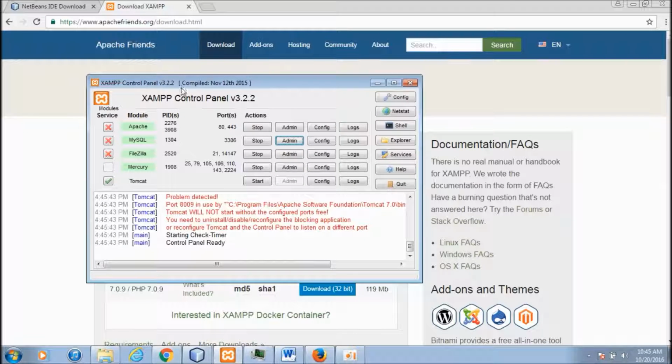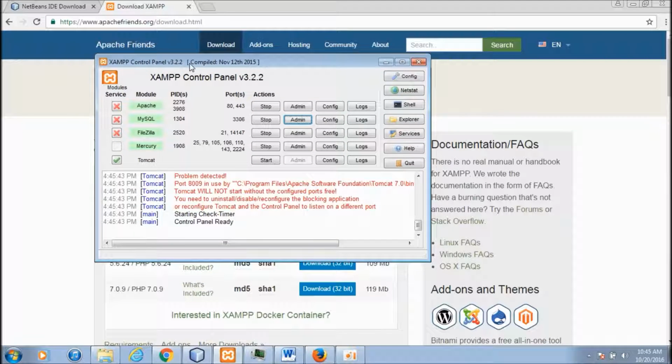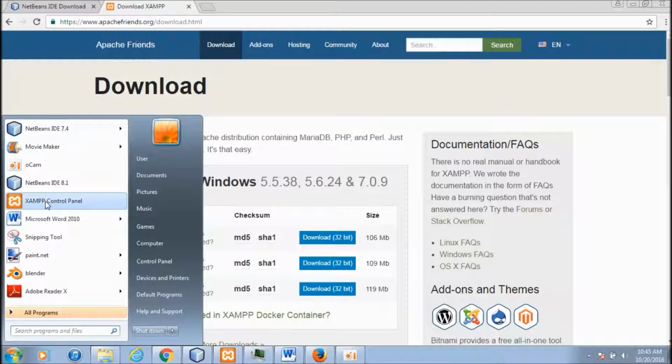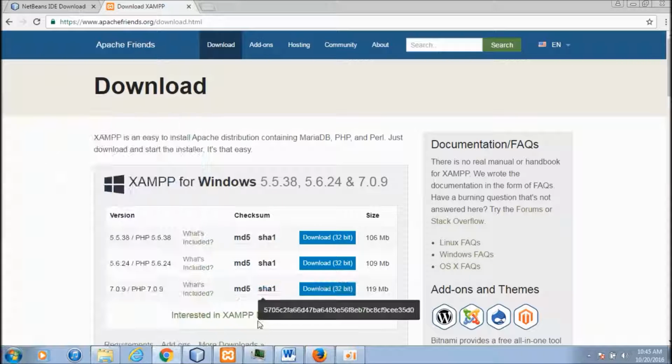This is the control panel, and when you start all these modules here, you'll be able to access the features of the server. And here there are shortcuts to XAMPP and NetBeans. When you download them, I think they automatically just show up. So there's that.